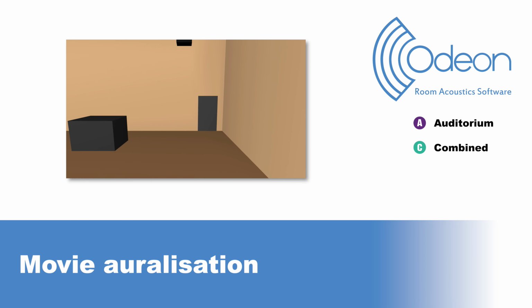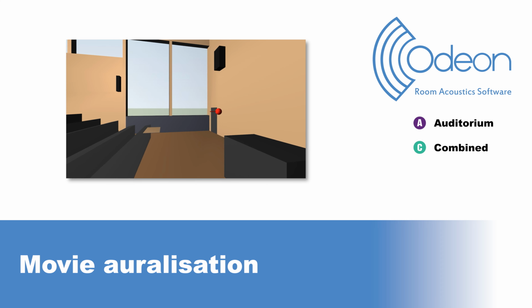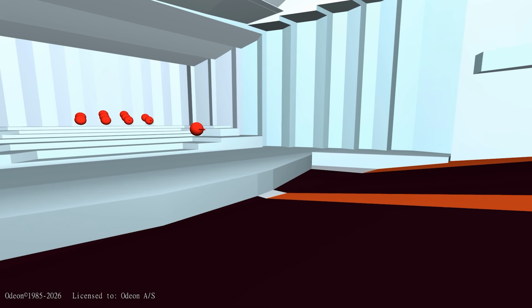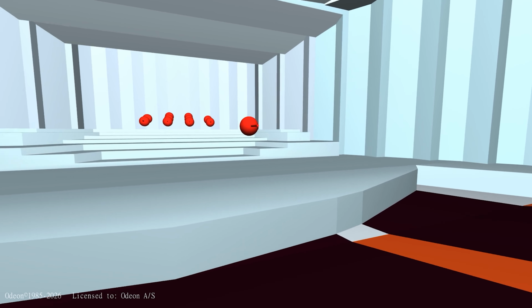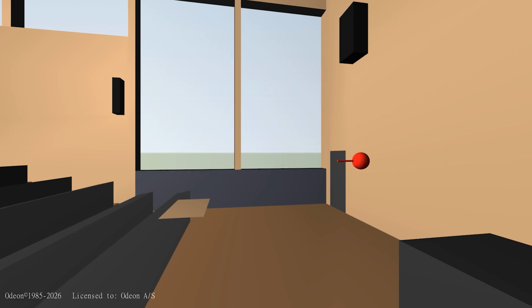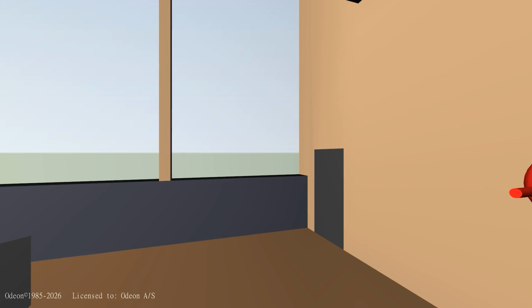In this video, we will talk about movie auralisation, available in editions Auditorium and Combined. Movie auralisation allows you to listen to an auralisation while moving through the room. Here, the red sphere is the source, so pay attention to the sound when passing next to the source.